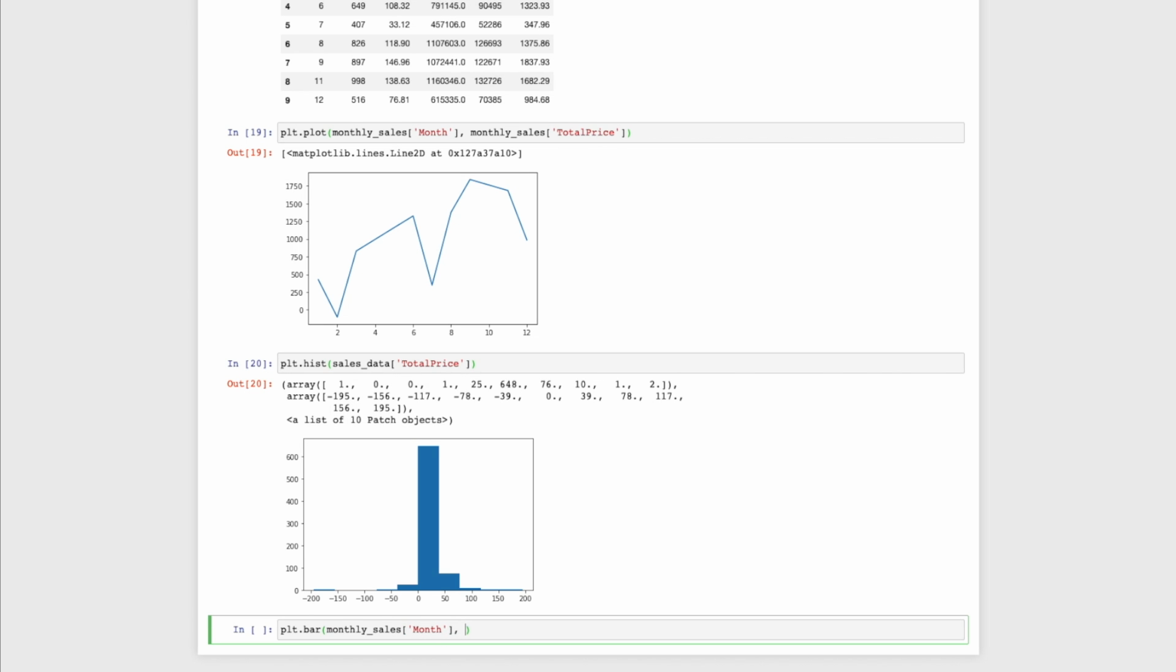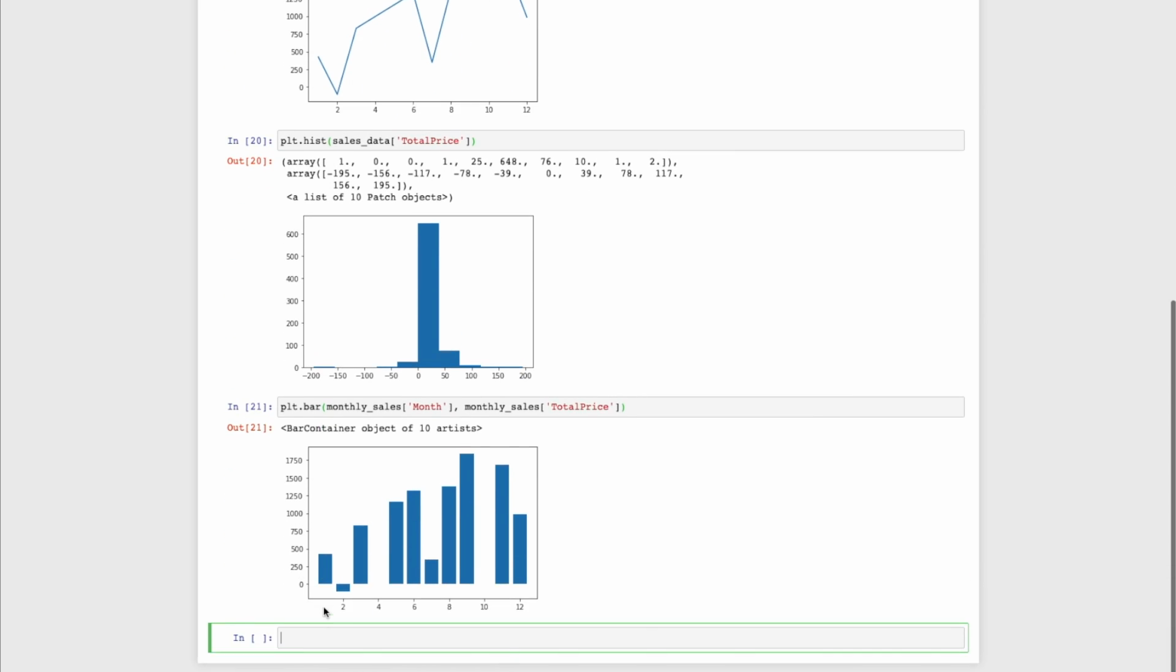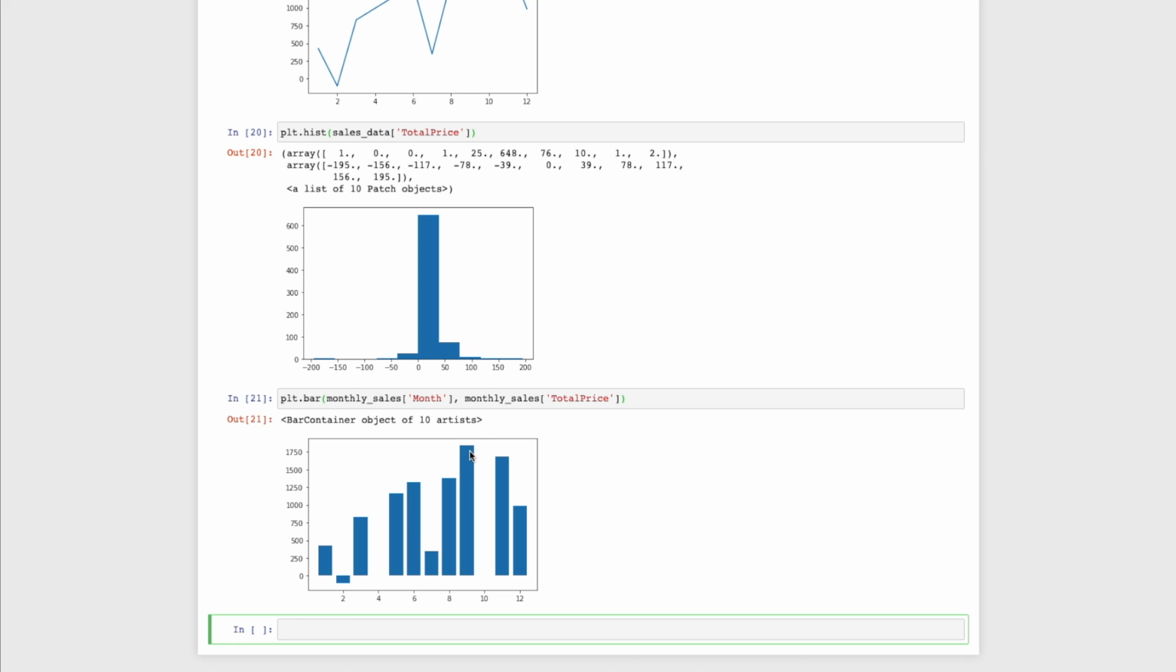So month, and we want the total price. Cool, so this chart and this one here are the same, just showing the data in a different way. Line graphs are usually better for seeing trends compared to a bar graph. Again, the x-axis goes first, the y-axis is the second argument.